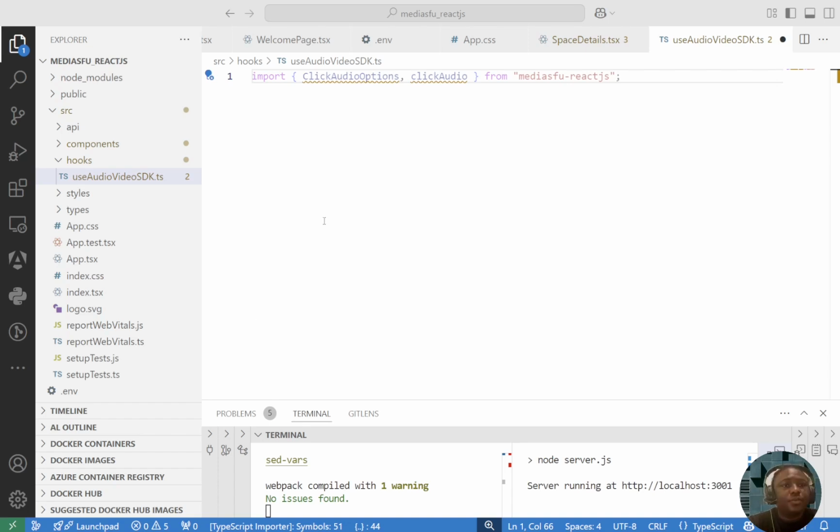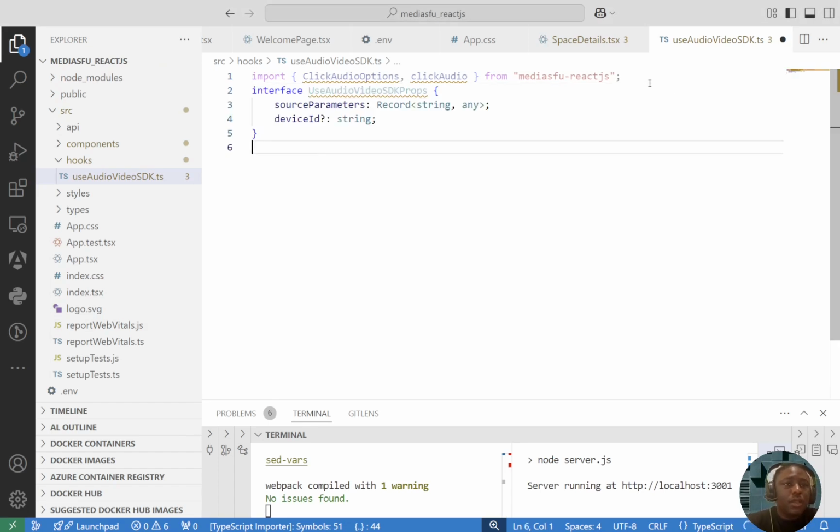So the very first thing we are going to take a look at is our disconnect function, and then the click function and the rest. To do that, we'll define a couple of props. The very first one is a simple prop to use with the SDK, and it's going to be dependent on the source parameters that we need, along with an optional device ID.